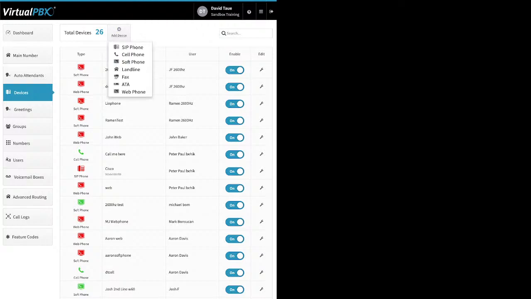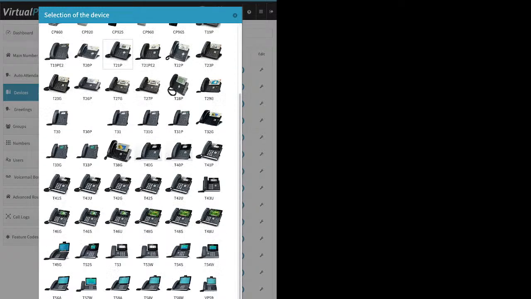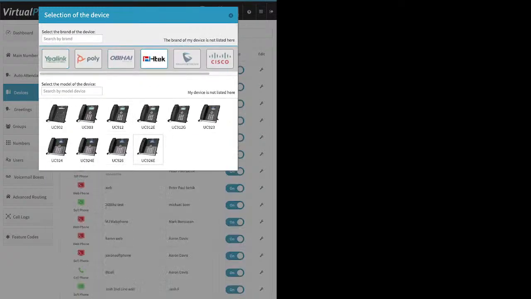To add devices, you can do so up here at the top. SIP phone, again, this is that physical VoIP device, so it sits on a desk. It will hopefully pop up here. And then these are the manufacturers that have models that support auto provisioning. Some, like Yealink, have a lot of models to choose from. Others, like HTech, not as many.